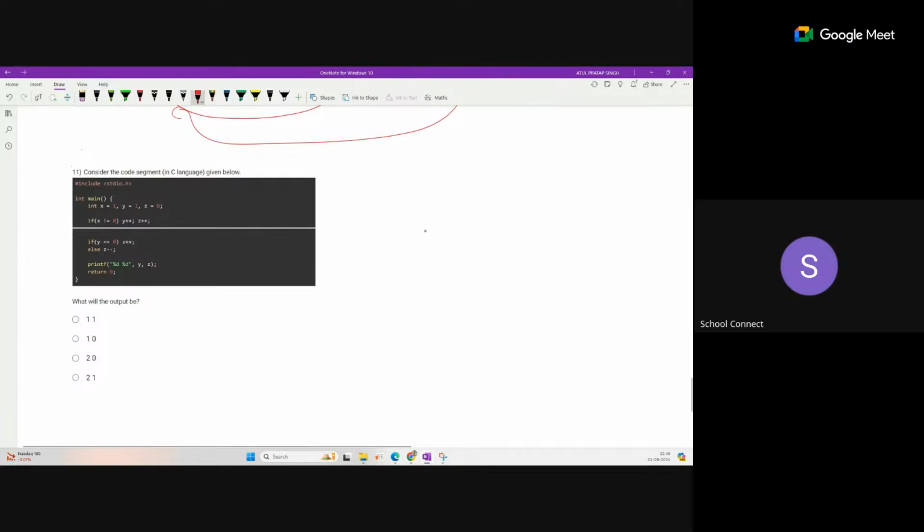So x equal to 1, y equal to 1, and z equal to 0. Now this if condition is there, and you can see only this y plus plus is coming inside this block. This z plus plus is not coming. So if we write the equivalent code: if x does not equal 0, then only this y plus plus is executing. Now z plus plus is coming outside of this.